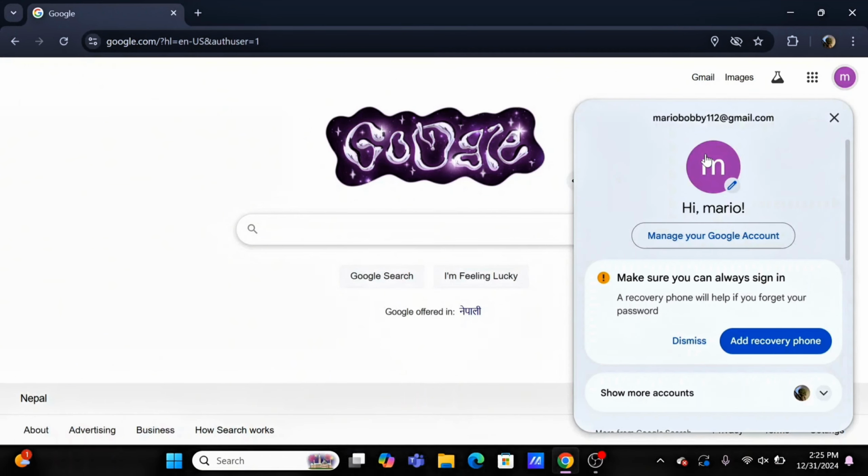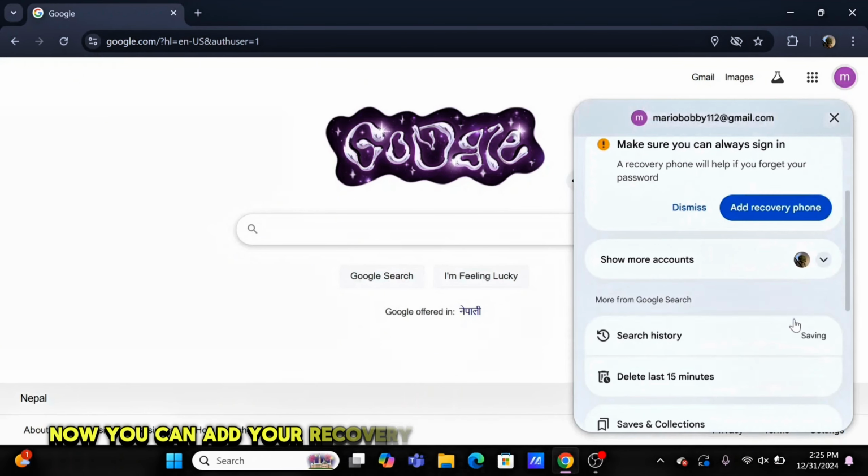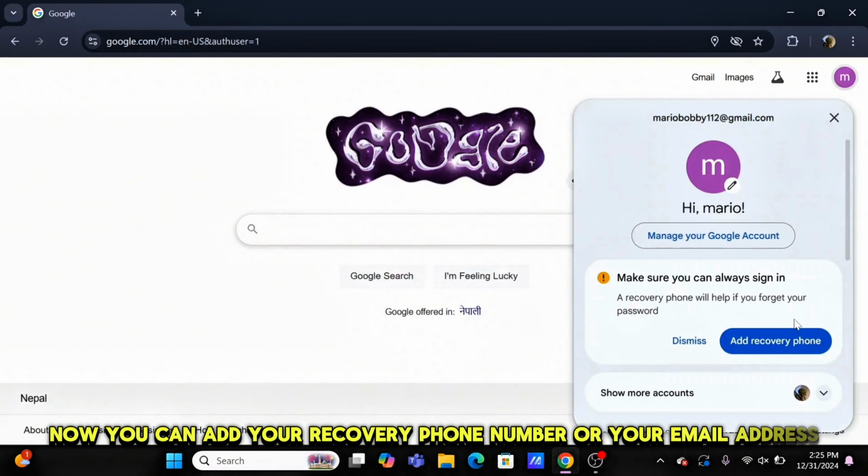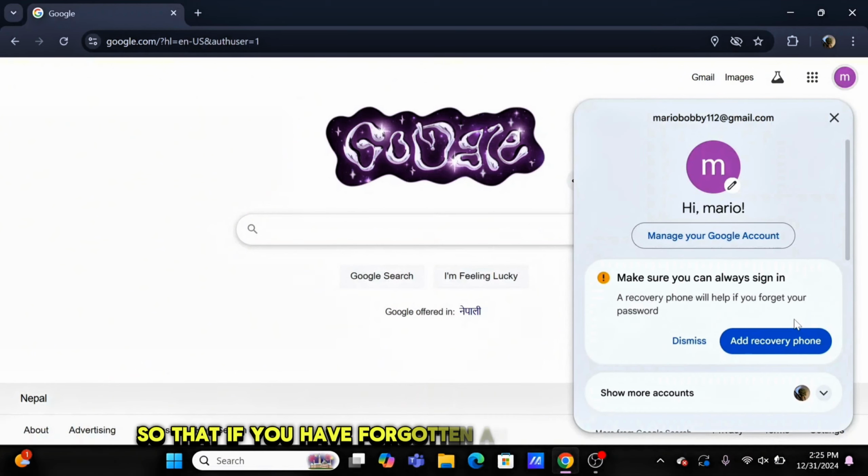Wasn't it simple? Now you can add your recovery phone number or your email address so that if you have forgotten your password, you can recover it easily.